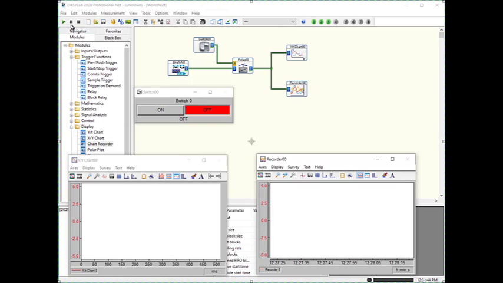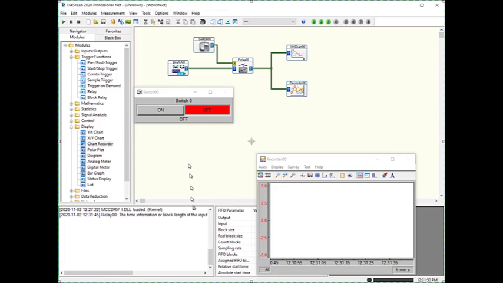Now if I click the Start button, I should see an error message. What was the error message? I am displaying error messages at the moment in my console. It says the time information or block length of the input channels don't match. The channels can't be linked in this module.